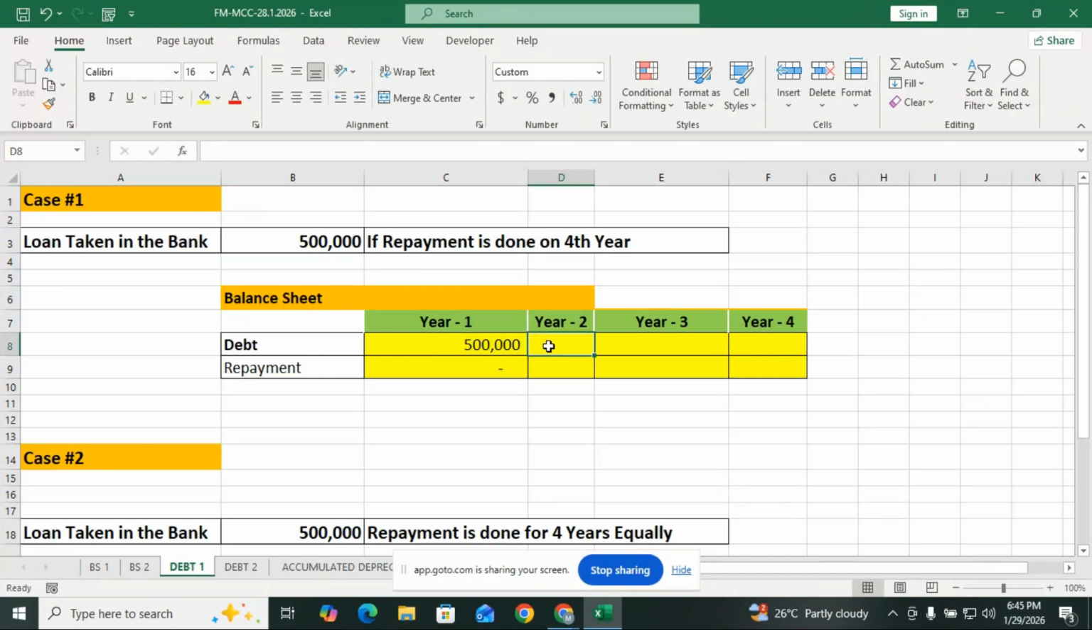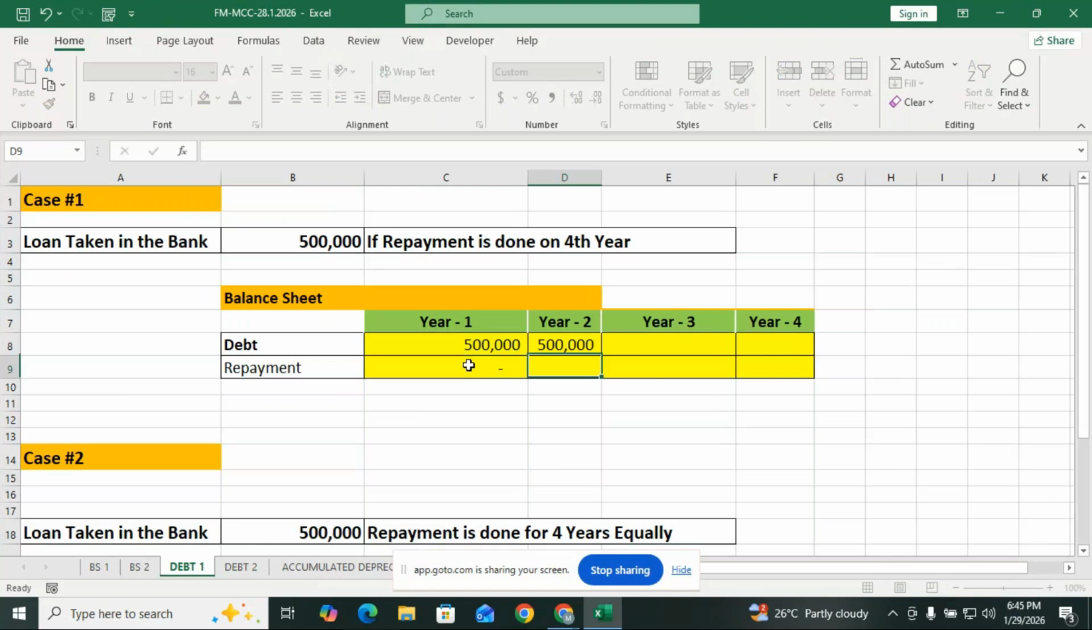For year 2, the initial amount of loan, 5 lakh, minus the amount repaid in the first year becomes the year 2 amount, equals 5 lakh minus the repaid amount. Let it be 0, but we'll take it in the same way. So again it will be 5 lakh for year 2 because in year 1 nothing was repaid. Now in year 2, has it been repaid? No, it is again 0. Press enter.